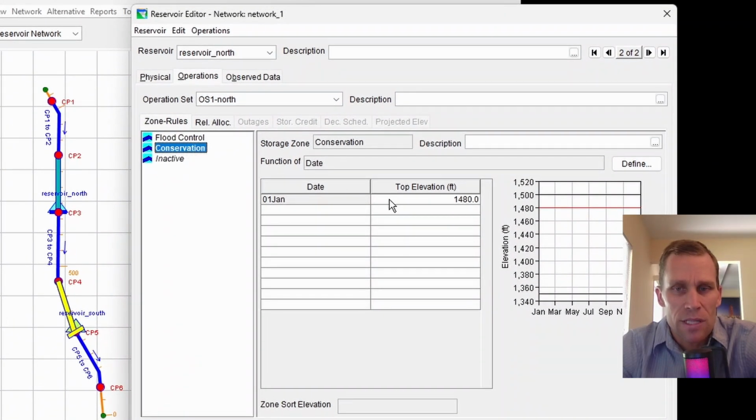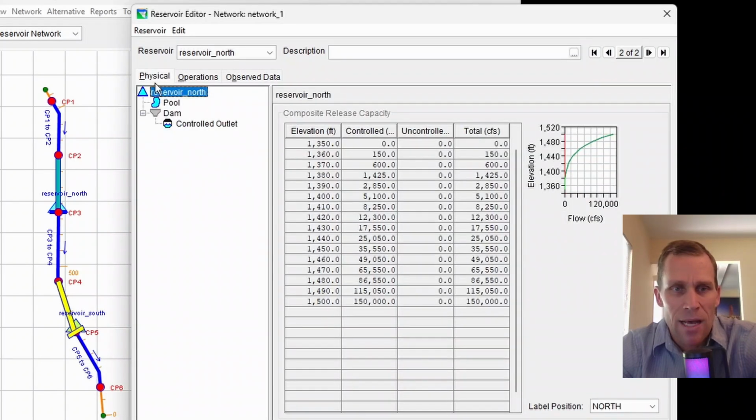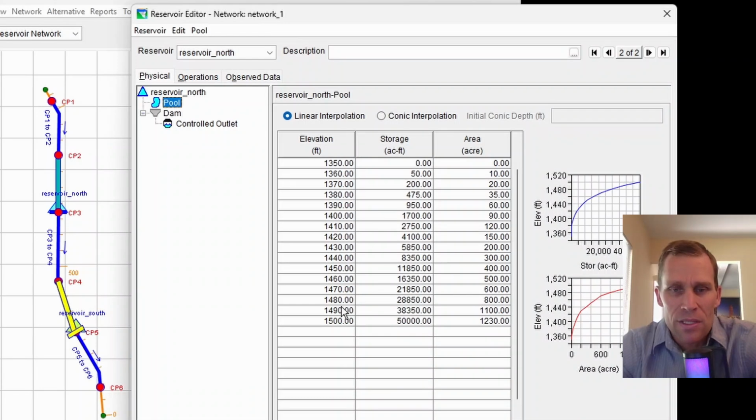The conservation zone is at 1480, and then the flood control zone has a top of 1500. In the physical tab, if I click pool, we see that 1480 and 1500 have storage of 28,850 and 50,000 acre feet, respectively. So there's actually about 21,150 acre feet of total storage available. That's just the difference between these two numbers.